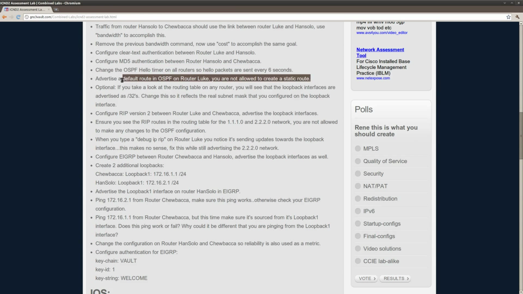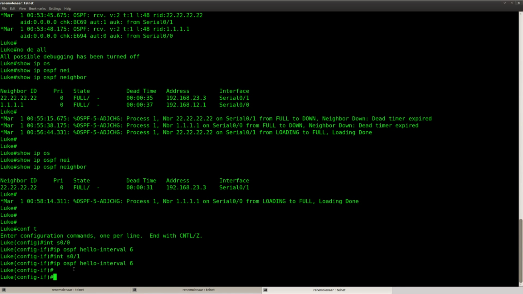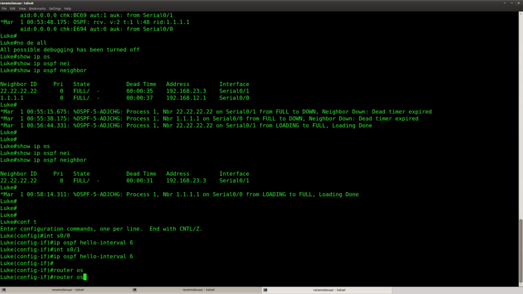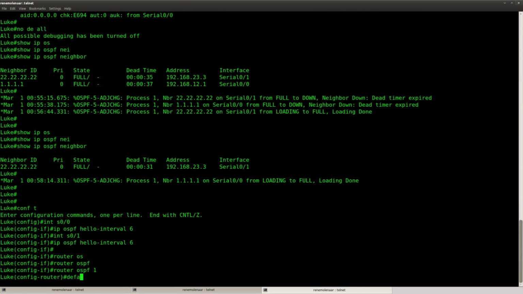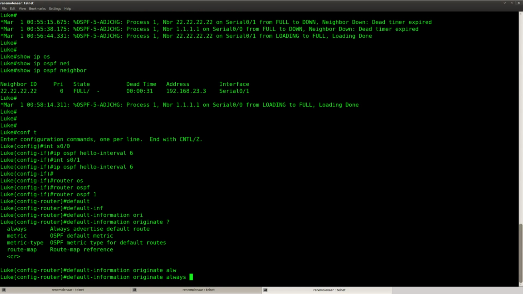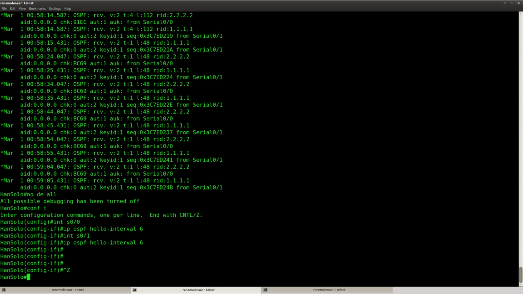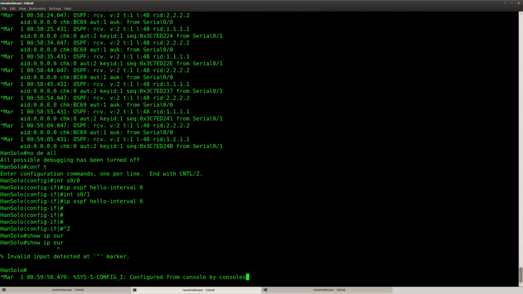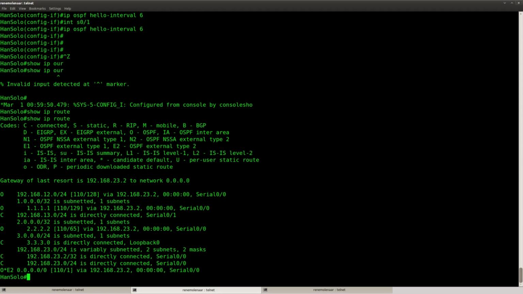Next step. Advertise a default route on router Luke. Don't use a static. This is what we are looking for: default-information originate always. And if you look on any of the other routers, you will see this default route being advertised by router Luke.